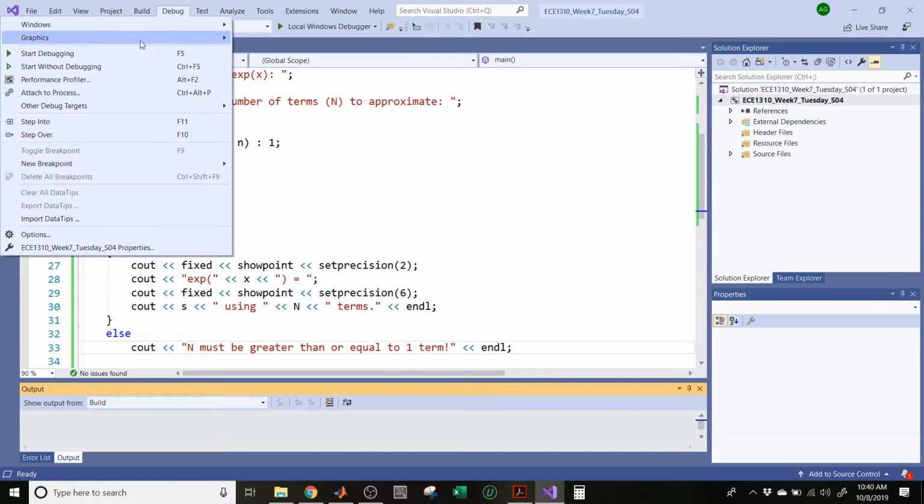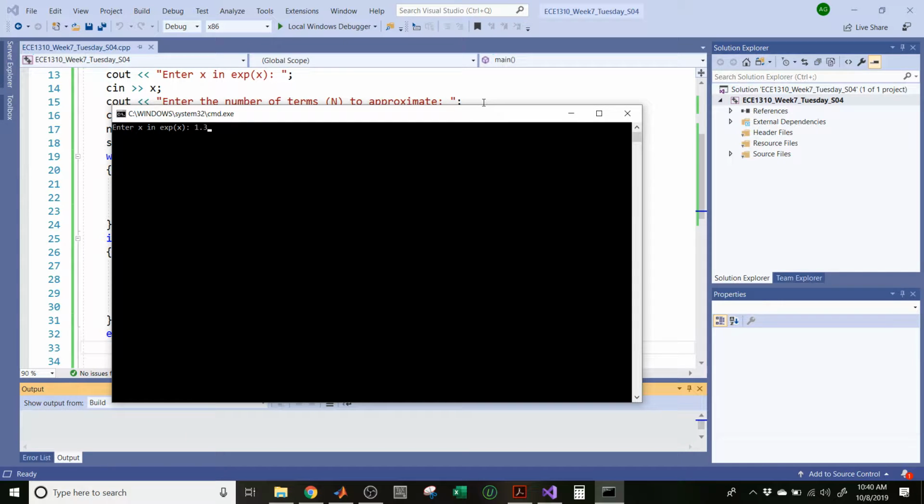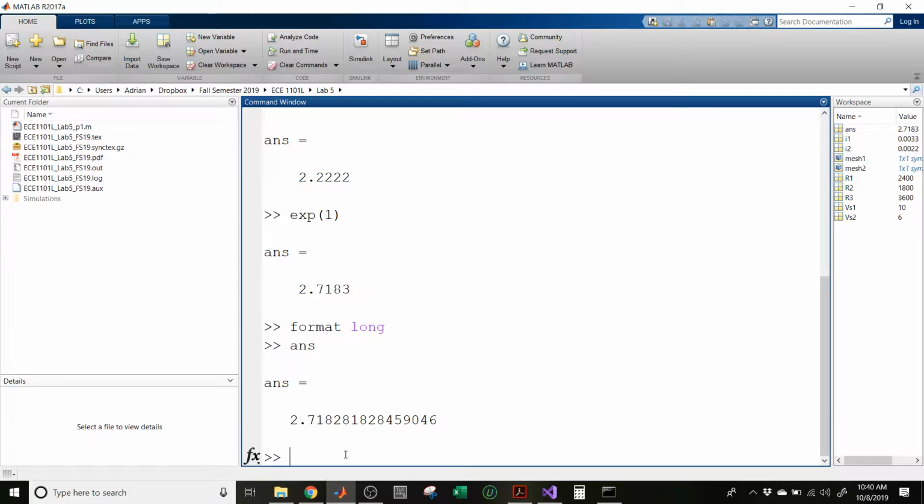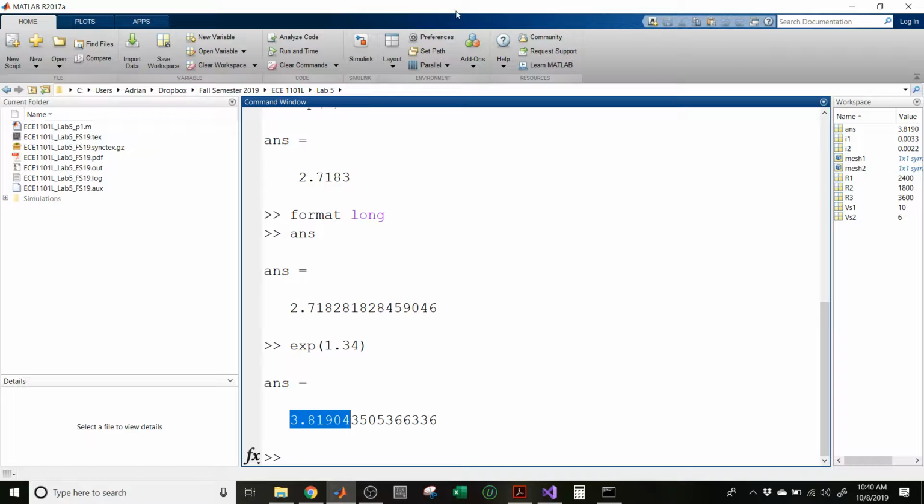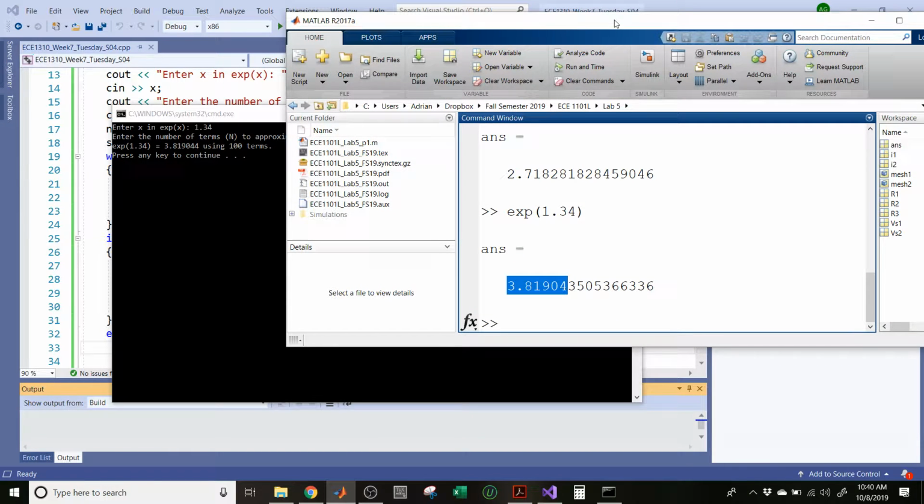Okay, so debug. Start with our debugging. So 1.34, enter. How many you want? Maybe 100, hit enter. So 100 terms gives 3.819044. Let's go to MATLAB and then put exp of 1.34. Okay, so where we have 3.819044, very accurate. See that? That's what we got right there. So the 100 terms is very, very accurate.